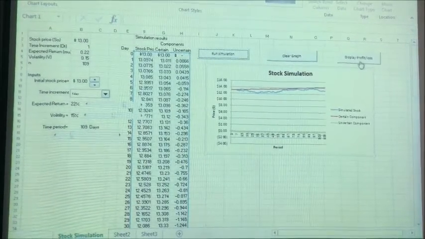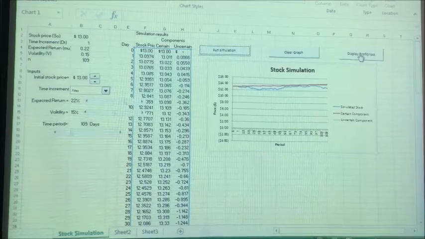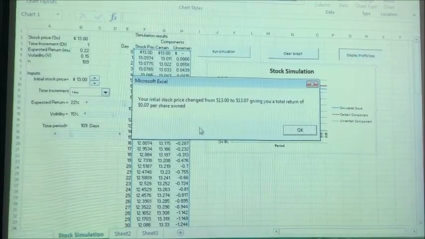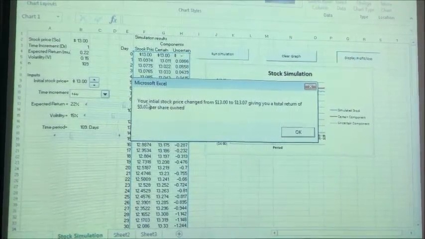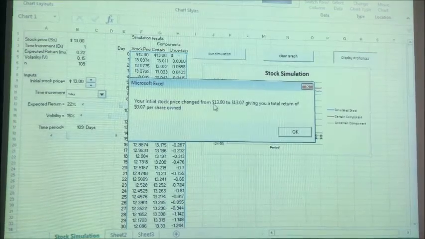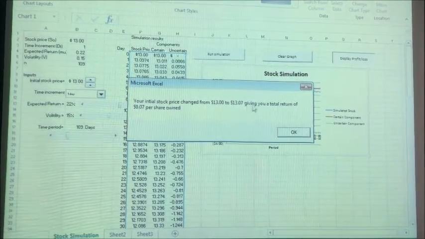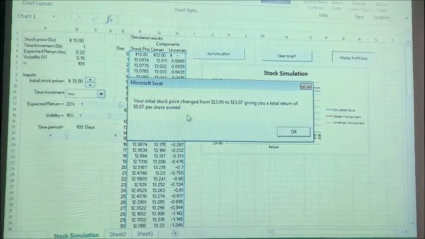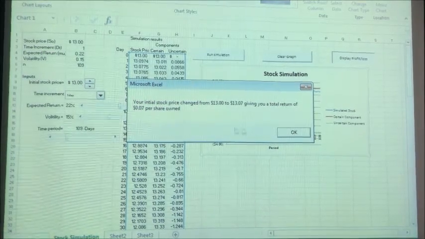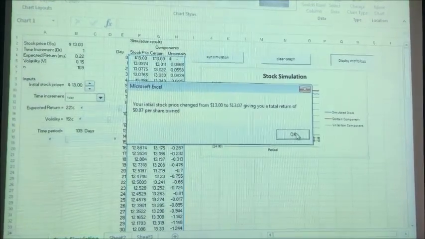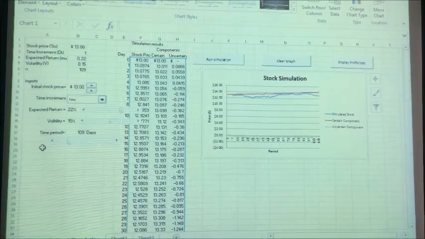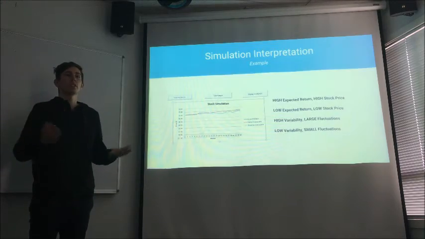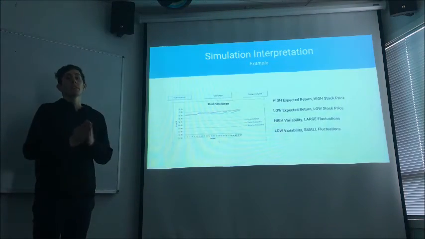And then finally we have this display profit or loss button. So that'll just pop up a message, and it'll tell you that your initial stock price changed from 13 to 13.07, giving you a total return of 7.7 cents per share owned. And that's our simulation.